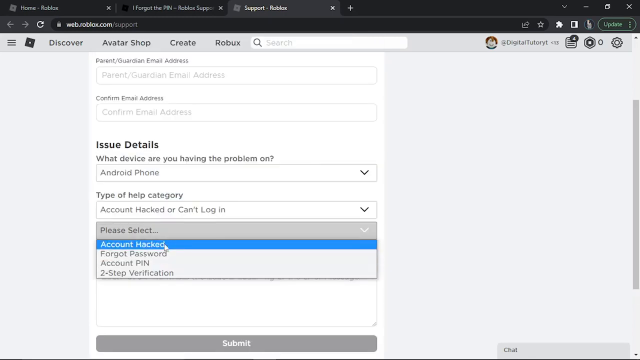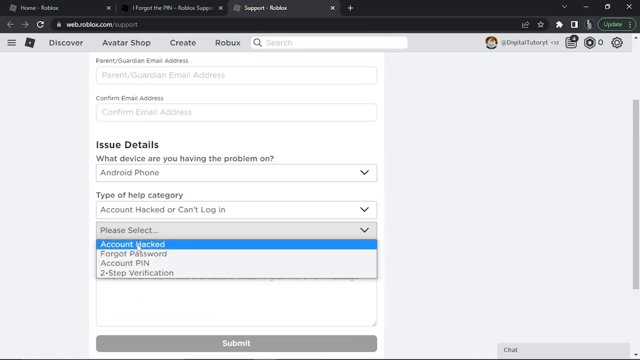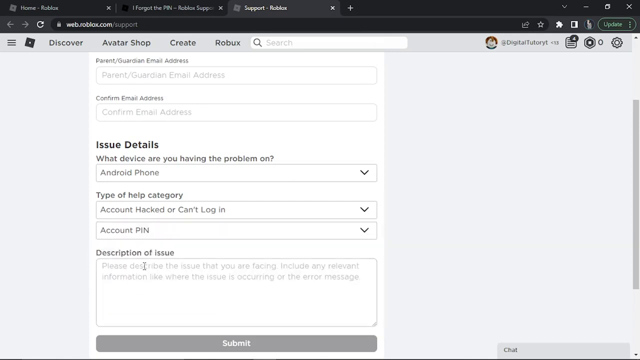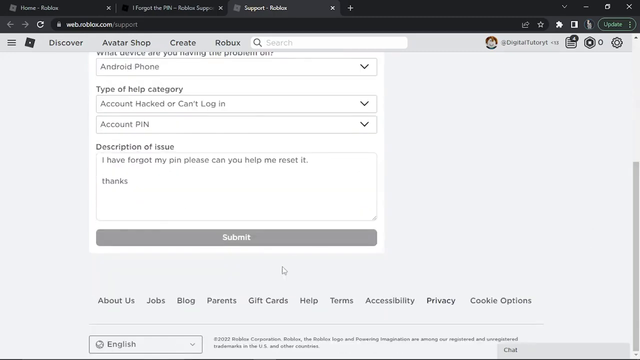And then it's going to ask you for another option. So you're going to get another drop down box, and on here, you just want to select account pin. And then you just want to put a brief description of the issue. So all you need to say is, I have forgot my pin. Please can you help me reset it? Once you've done that and you've filled in all your details, then come down and click the submit button.